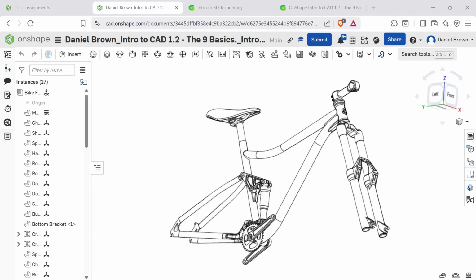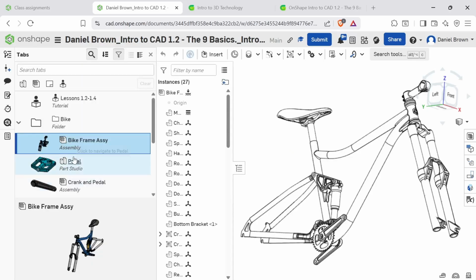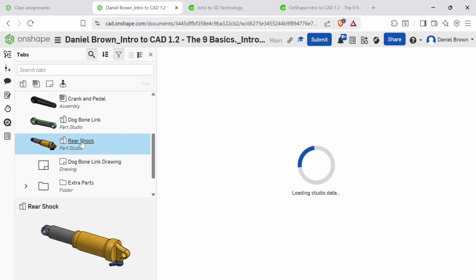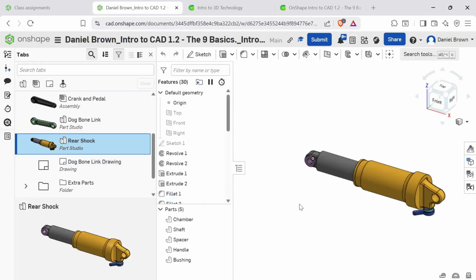Okay, step 6. We're going to take a look at the rear shock. Go back down to your tab manager and find that rear shock. There it is. It's in a part studio. So we'll click on that, and it opens up the part studio for that rear shock. Notice there's a bunch of different parts that make up this one part.